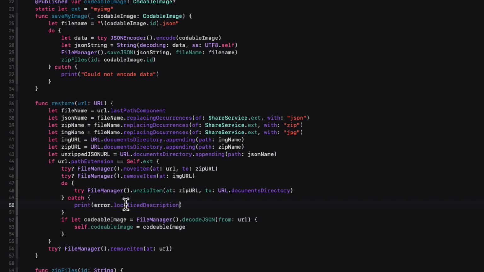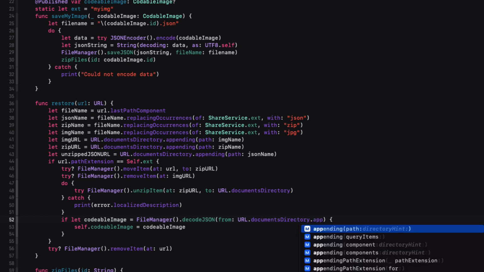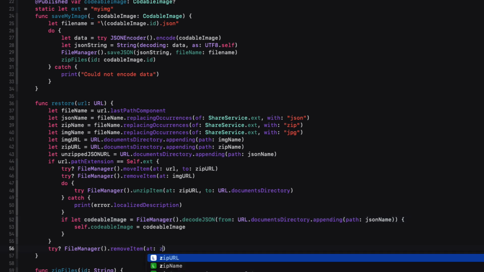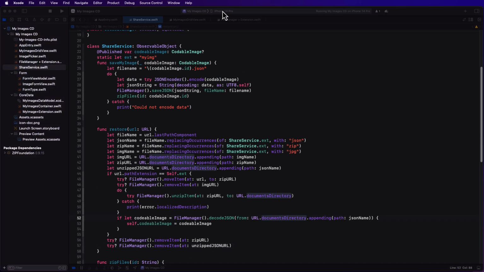Now our JSON is no longer at the original URL location in the inbox, it's now in the documents directory. So we need to change that and append the path for the JSON name. And then once everything has been unzipped and decoded, we can remove the zip file that's now at that zip URL, which is right there in the documents directory. So we've moved our zip file and renamed it, we've unpacked it, we've decoded, and now we've deleted any remnants of that zip file. So let's test.